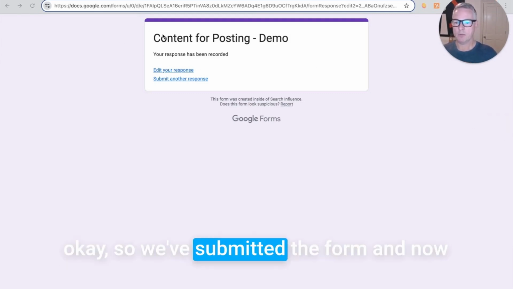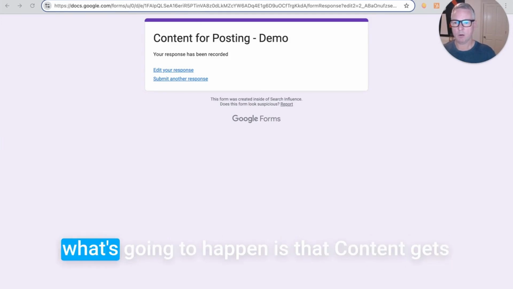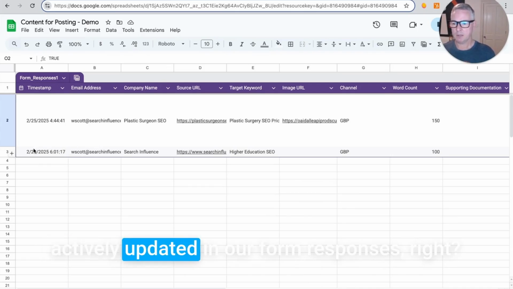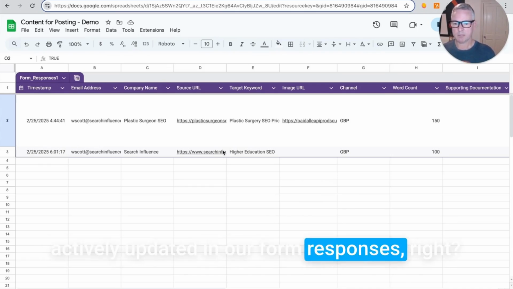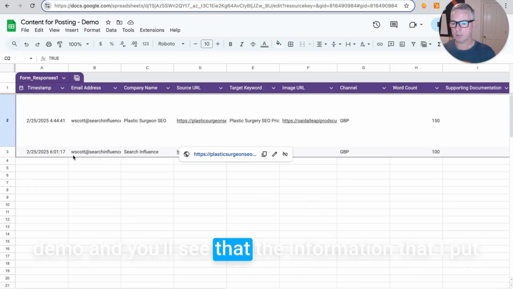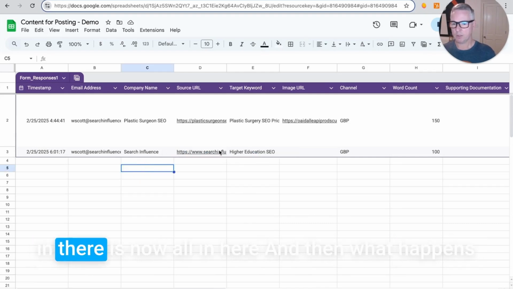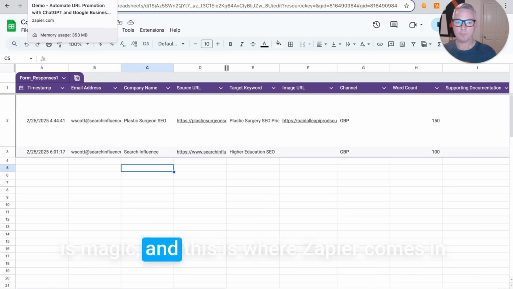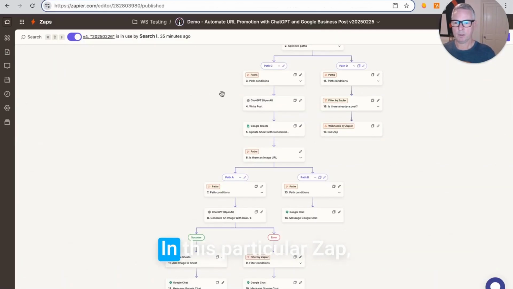Okay, so we've submitted the form, and now what's going to happen is that content gets actively updated in our form responses, right? So this is a spreadsheet. It's my content for posting demo, and you'll see that the information that I put in there is now all in here. And then what happens is magic, and this is where Zapier comes in.